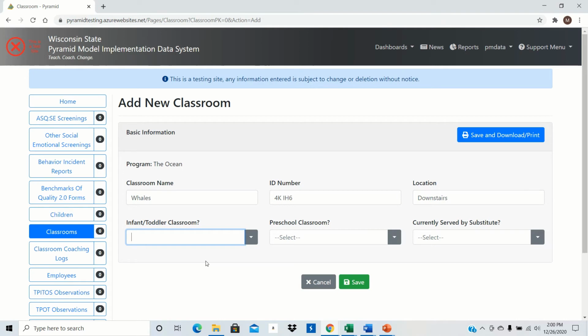The next three sections are yes or no questions. So the first question is, is this classroom an infant or toddler classroom? And you're going to select the most appropriate answer, yes or no. The next question is if it's a preschool classroom, and again, you're just going to select the most appropriate answer. You can answer yes to both of these questions if it's a multi-age classroom. The final question is if that classroom is being currently served by a substitute. Again, you're going to select yes or no, whatever is most appropriate. Once you have all of that information entered, you're going to save the classroom by clicking Save.